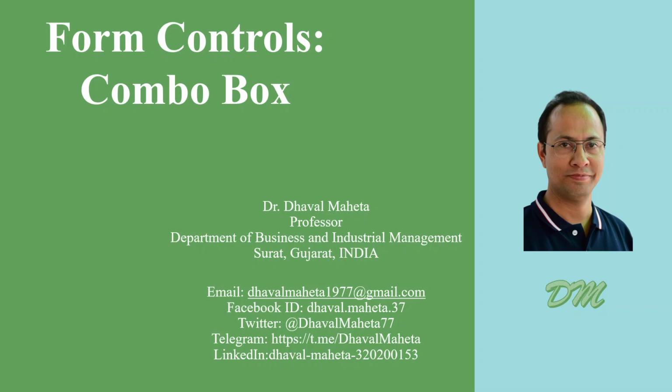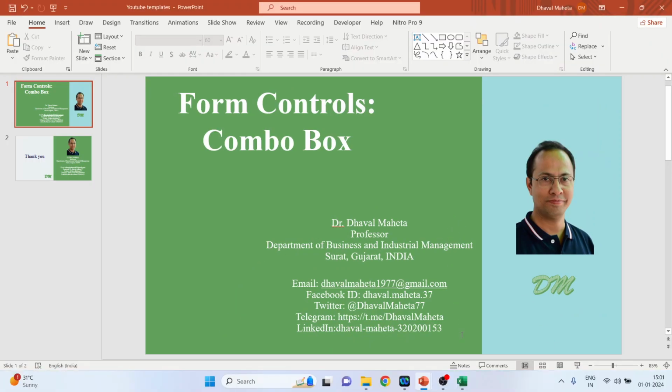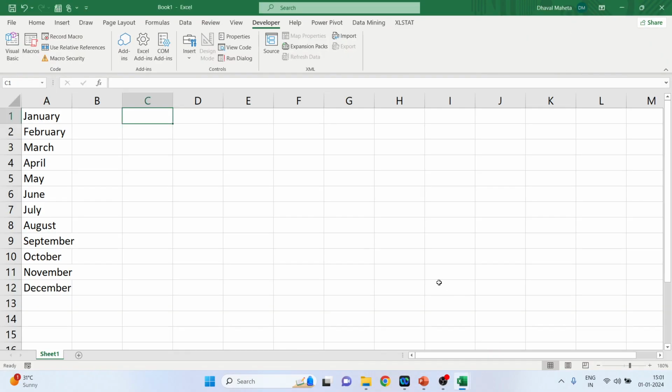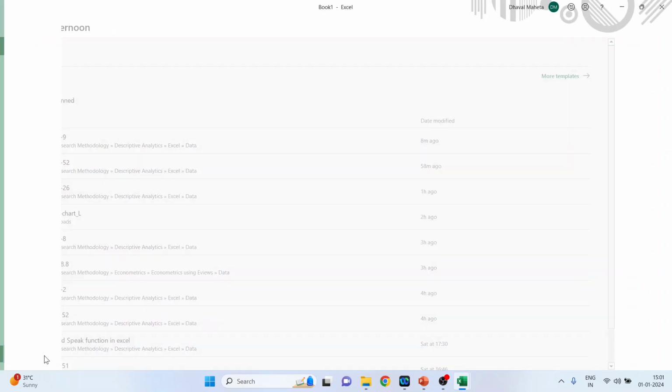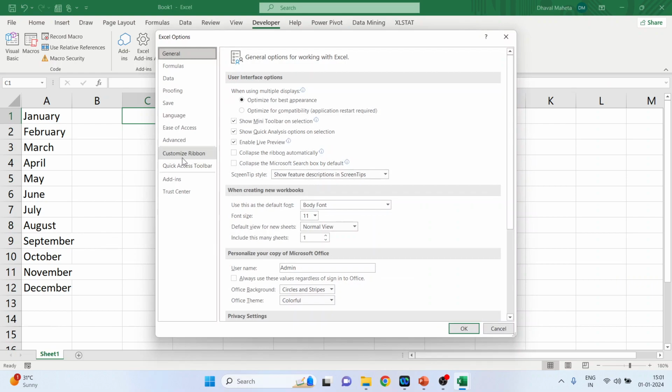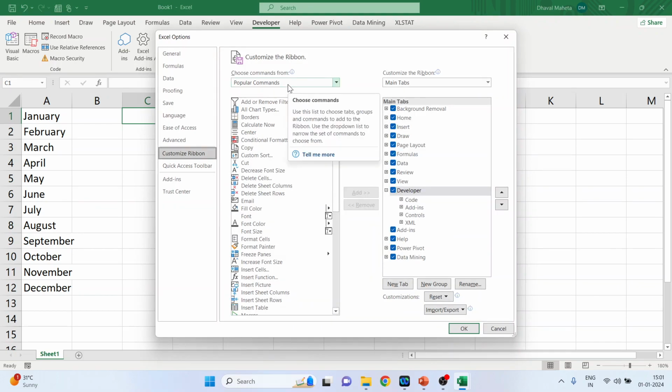This is Dr. Dhaval Maheta, and today we'll understand how to use form controls combo box in Excel. So for this, we'll go in Excel workbook. To use form controls, it is necessary that your developer option is activated. How to activate it? Go in File, Options, Customize ribbon, Popular commands, tick mark on developer and click OK.